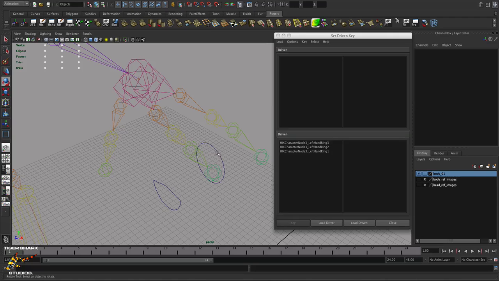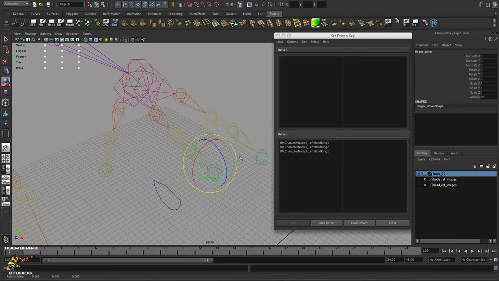If you deselect, you can then select the finger driver and say Load Driver, and that should put the attributes of that driver into this window. So Load Driver, there's the name, finger driver, and you can see the attributes there.